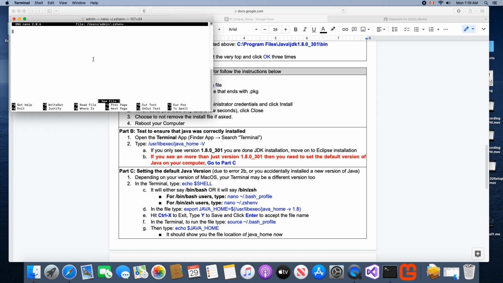It's fairly straightforward, and all we're going to do is write this exact line inside of here. So I'm going to write export, and then JAVA_HOME, yes, capitals matter, equals $, bracket, and then /usr, the exact same one that we did before, libexec, and then JAVA_HOME, and now we're going to tell it which version to use. -v space 1.8, close my bracket, and I don't have to hit enter or anything like that.